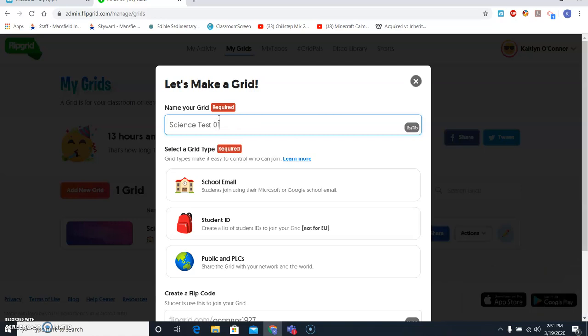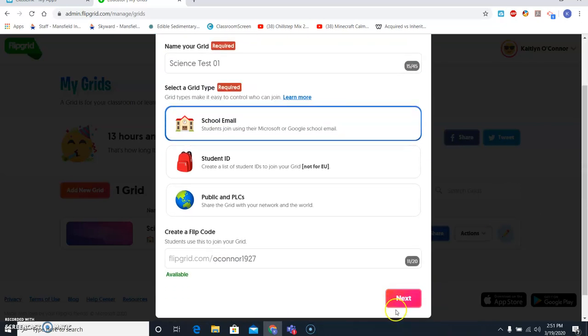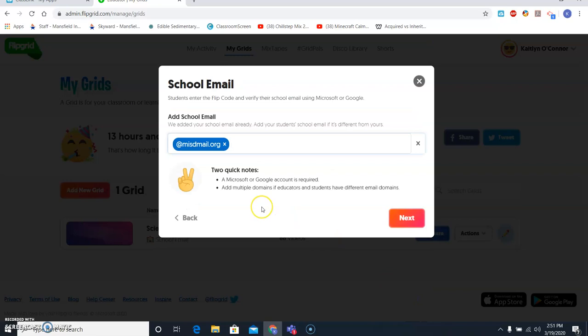So we'll just go ahead and do science test. And then you're going to click school email, and then click next. Now, this is the really important part. Our students are going to be using their Google accounts to access this. Their Google accounts do not end with .org. So you are going to need to also put @MISD.net. And if you want to make it even easier, so they have no problems, you can also add @gmail.com, but it's not necessary. You can just have these two and it'll be fine. They just have to be signed into their Google accounts with MISD. So then you'll click next.